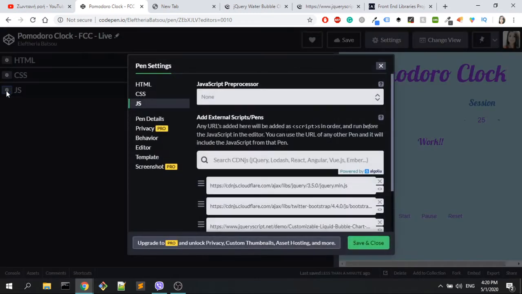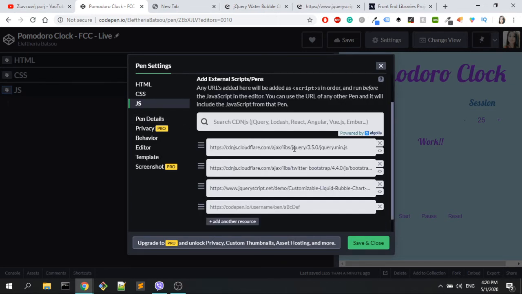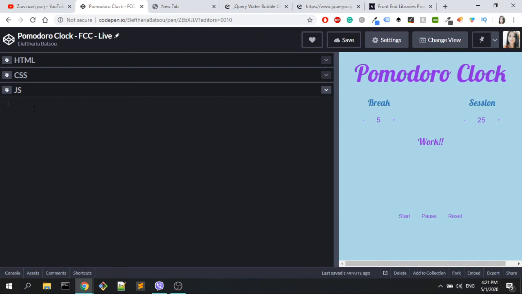On the JavaScript part, if you've just joined now, I wanted to mention once again that we are using jQuery, we are using Bootstrap, and a fun library for the animation. And that's it. And again, as always, you can find all the details in the description box below.